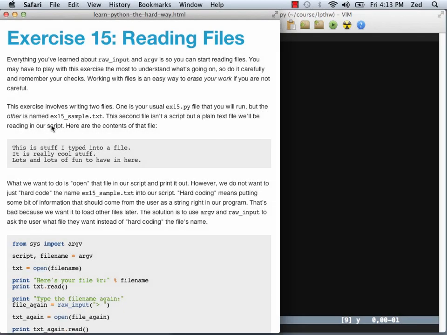Okay, now we're at exercise 15. This exercise is going to talk about something that you know about, but not how to do in a programming language. You know about files. You've been editing files probably since you've been using a computer. You know about folders and you know about directories.